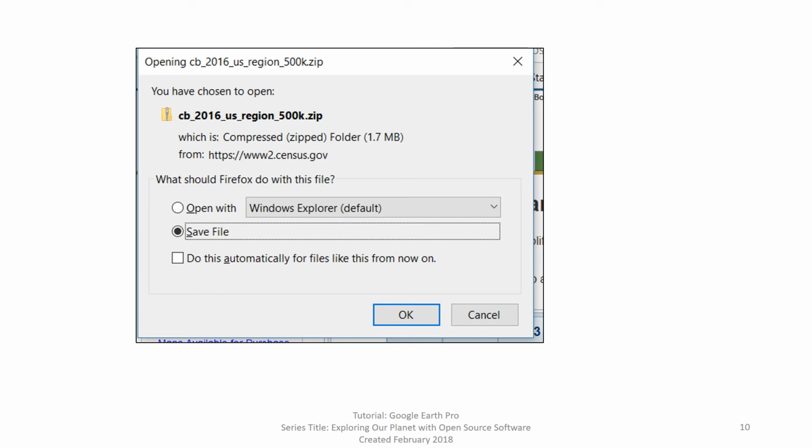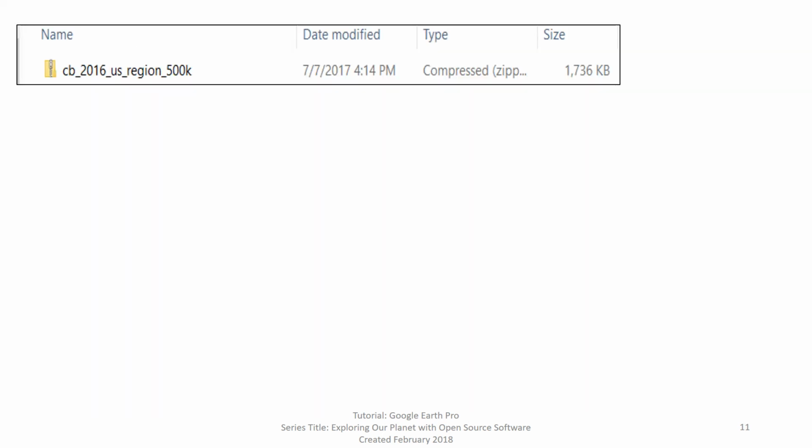Now, as you can see, it is a .zip file. We'll talk about how to unzip that file, but you just want to save the file. It will save directly to the download area on your computer. Once you've clicked on Save, click OK. Go to your download area, and you can see the file in your download area. All right, so now we've downloaded it. It's zipped. What do we do next?